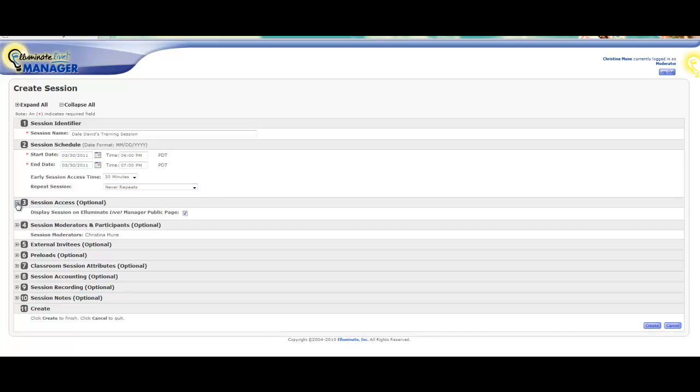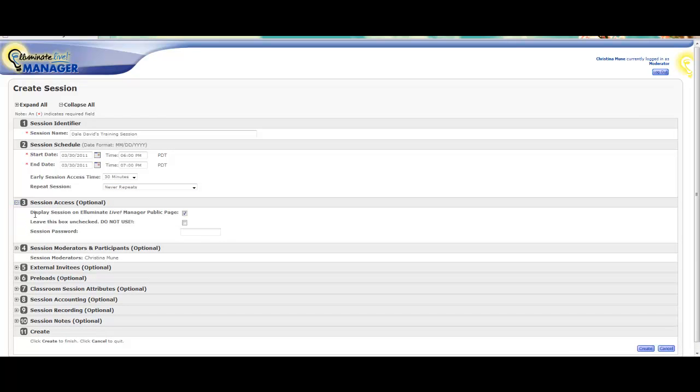You click on the plus sign to expand the Session Access panel. Note that the Display Session on Elluminate Live Manager public page is checked. I recommend you keep that checked because if your instructor does not want to go back to the email and look for the link, they can find the session on the Elluminate Sessions page. If you uncheck this, the session won't show and they may not be able to access it. For the session password, I choose something simple. Like you can see, I've been using D2L.